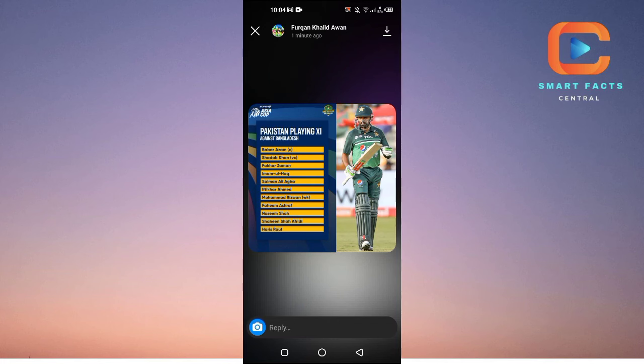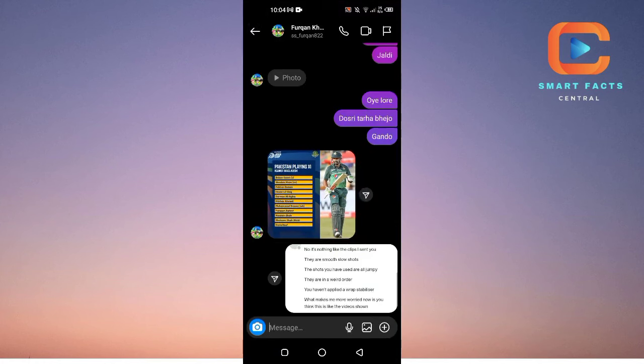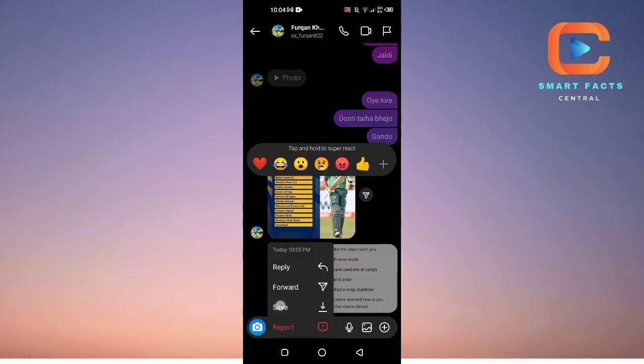So we will just tap on it, okay? And now the photo is saved. And if you basically just tap and hold, we also have this option to save.